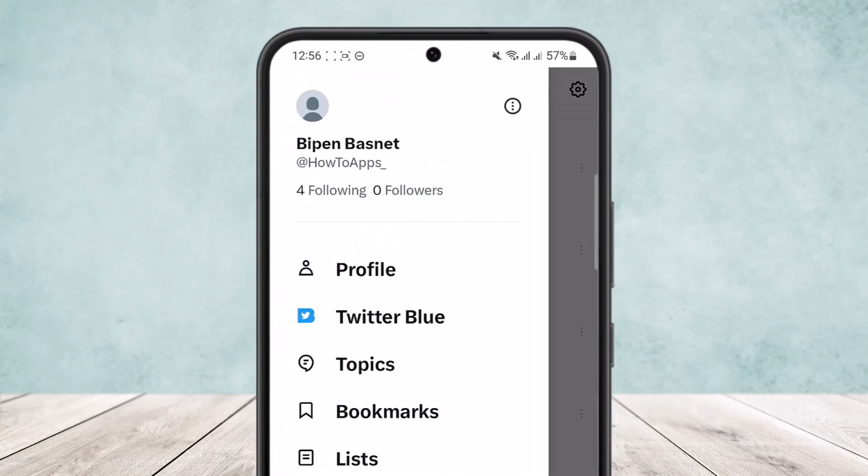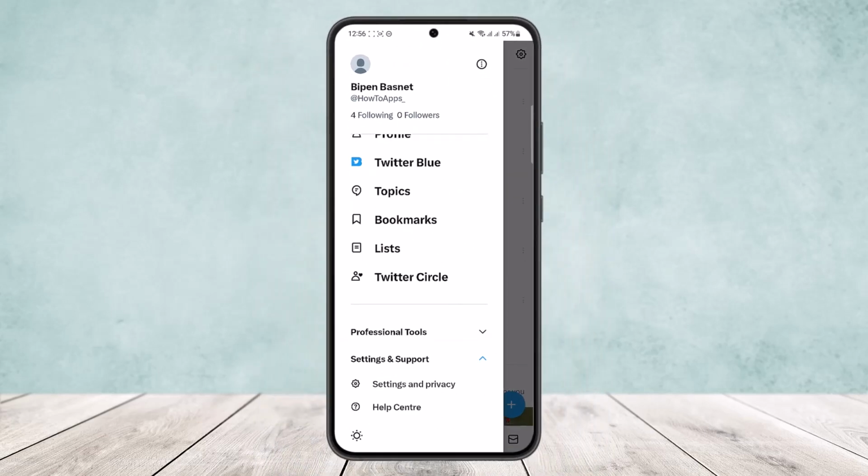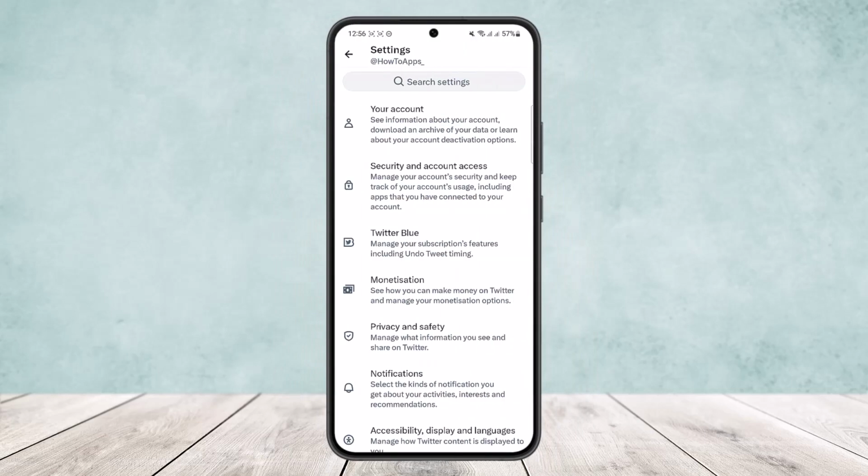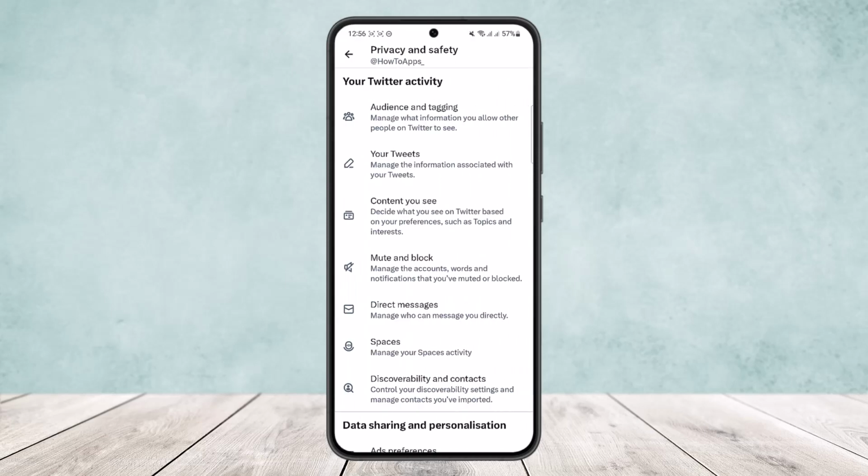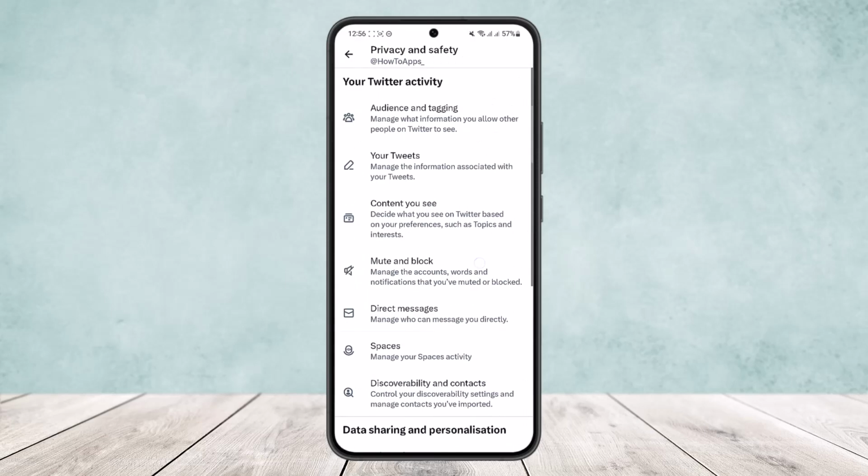screen. Once you're there, head into Settings and support, and under Settings and support you can find Settings and privacy. Now here, if you scroll down below, you'll find the Privacy and safety option. Simply tap on it and you'll find all your privacy settings here.